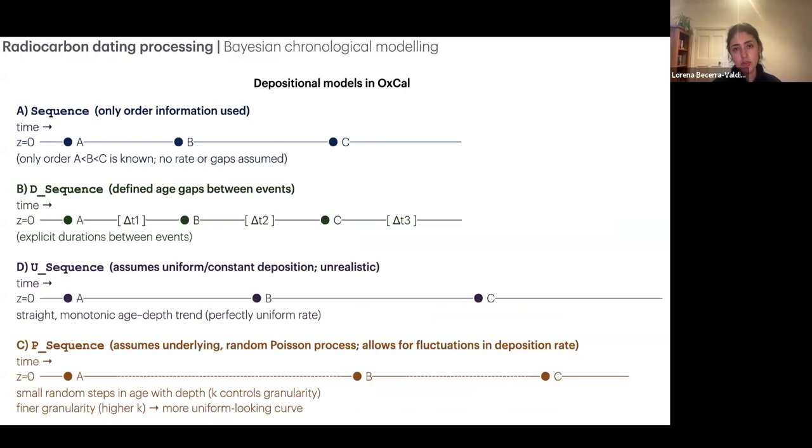So in terms of depositional models in OxCal, there's a number of them. I've listed them here. That includes sequence. And I'm using this different font for OxCal code. So anything in that Courier font is OxCal code. First we have sequence, which is used when we only know the order information. A D sequence is something with defined age gaps between events. A U sequence assumes uniform, constant deposition.